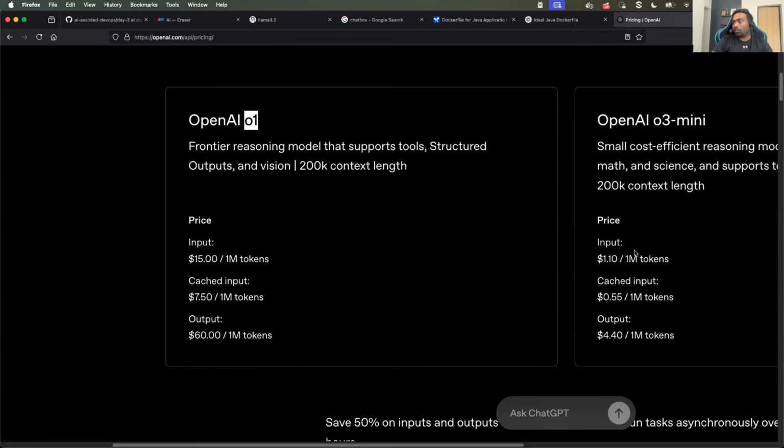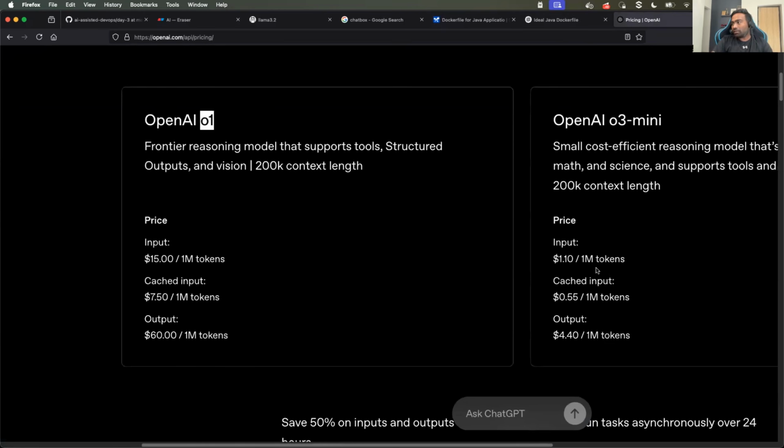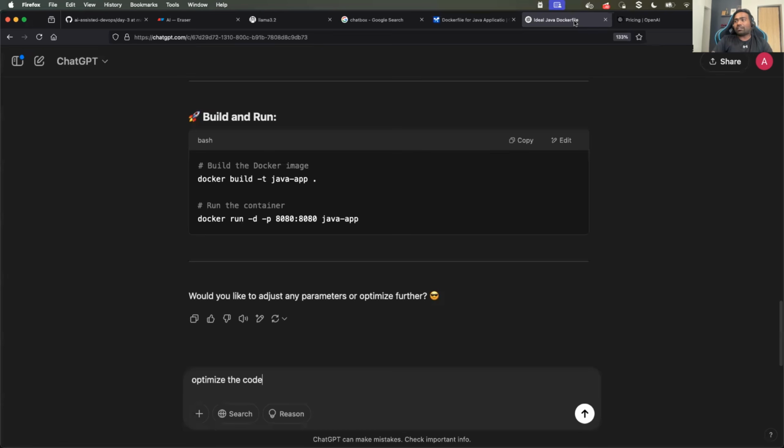And if I use the O3 model, then it is saying that it is actually cheaper. For 1 million tokens, it is only going to charge 1.10 US dollars. So that is how you need to see.